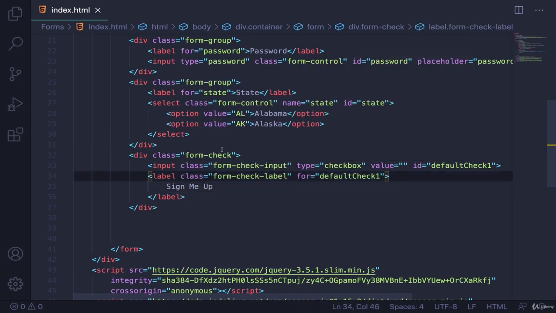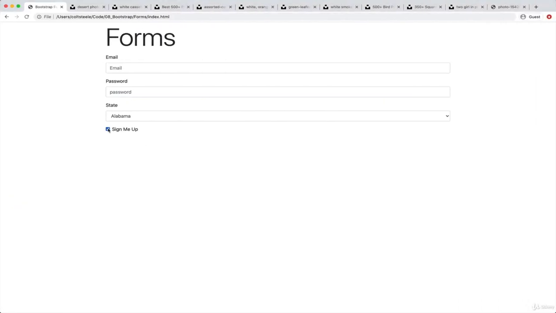Okay, so it's just a class of form-check for the div, the parent. And then we have our checkbox, and then we have our label. And they each have a form-check-label and form-check-input class. And this is what that looks like.